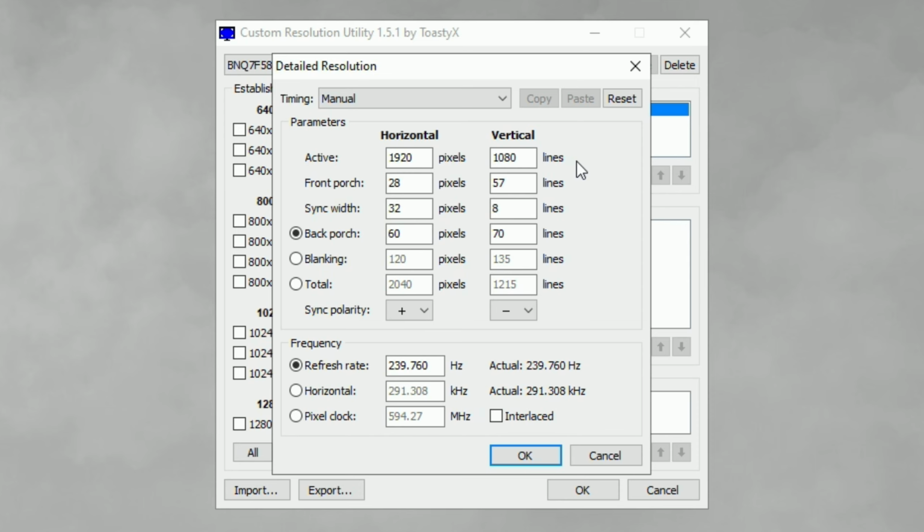After pasting everything in there, all we are going to do now under this active horizontal is change the 1920 pixels to 1780. And we are going to leave the vertical pixels because our desired res is going to be 1780 by 1080 resolution. And everything we pasted is everything we want to get that 240 hertz. As you guys can see, 239.760 hertz is down there. So after doing that, we're actually going to head up to timing.